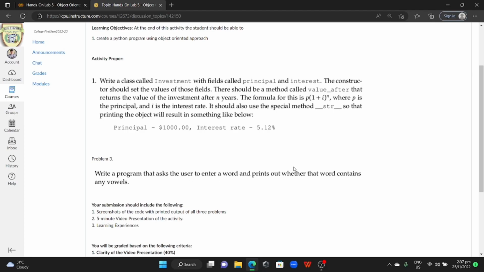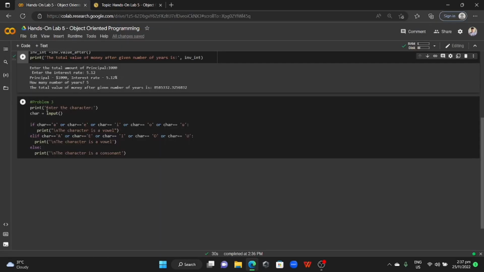enter a word and prints out whether that word contains any vowels. So we are going to enter the character, then char is equal to input, and then the close parenthesis. If the character is equal to a or e or i or o or u, it will print out the character is a vowel. Or let's just say if the character is the capital letter A, E, I, O, U, the character is also a vowel.